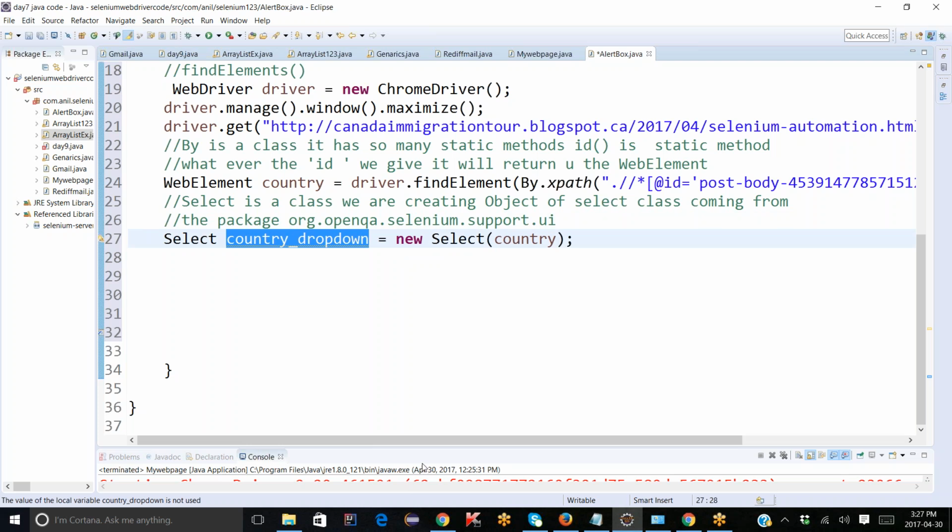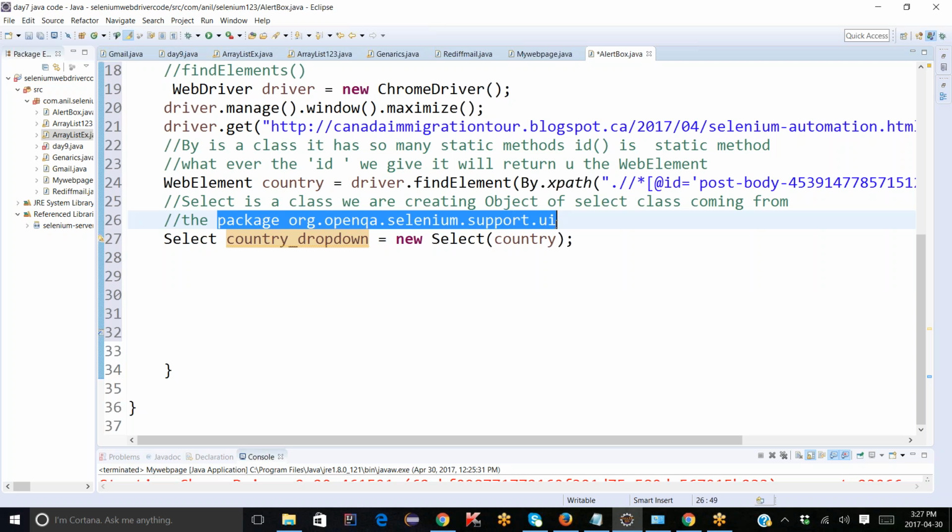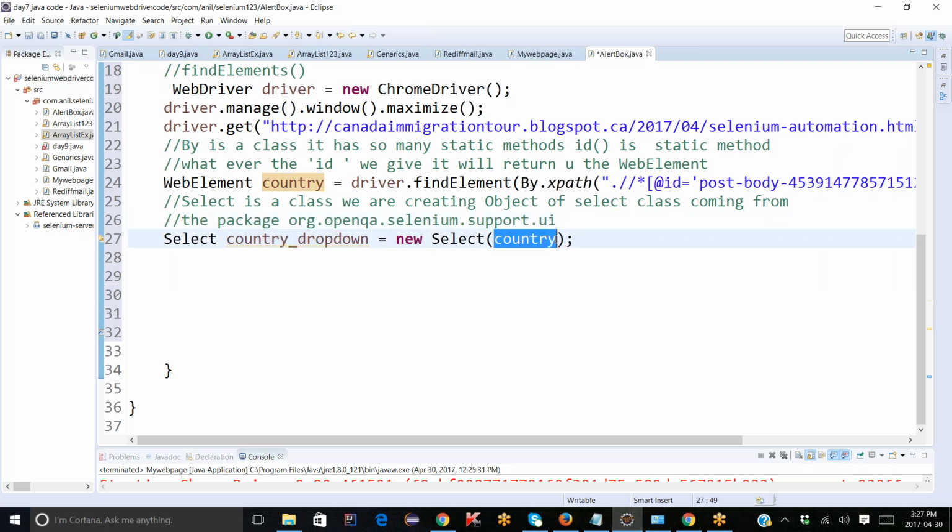Classes will come from different packages, but Select will come from this particular package. Next, what I'm doing here, I'm passing a country here. This reference I'm passing here. Now you understand the meaning of that.